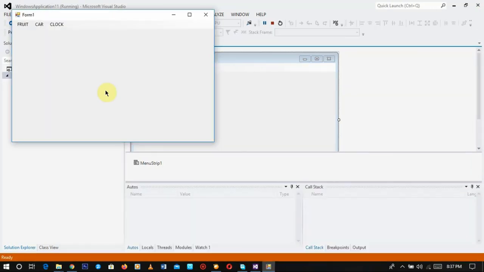You have to press the Alt key plus the underlined letter on our menu item. So for fruit, you're gonna press Alt and F. There it's working. For car, you're going to press Alt and C. It's working. And for clock, you're going to press Alt and L. So our shortcuts are working.